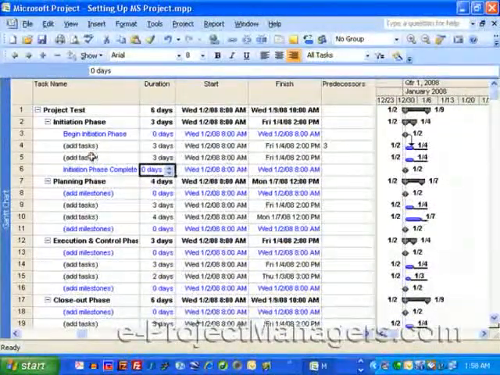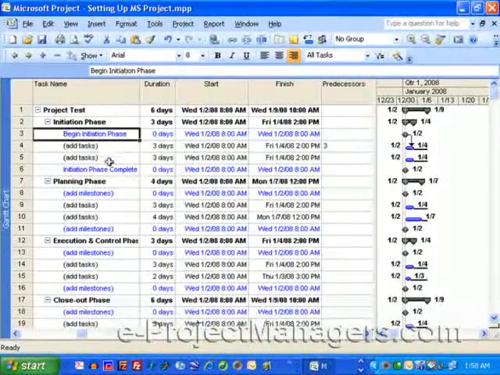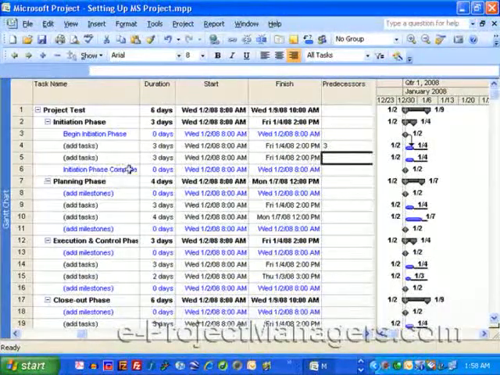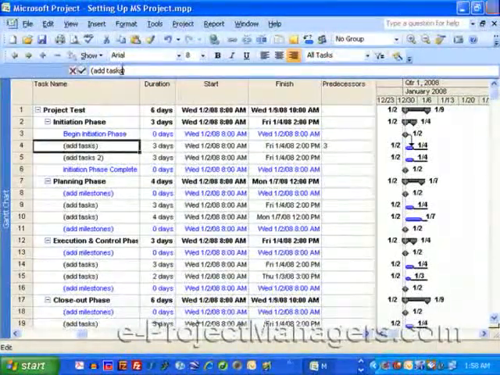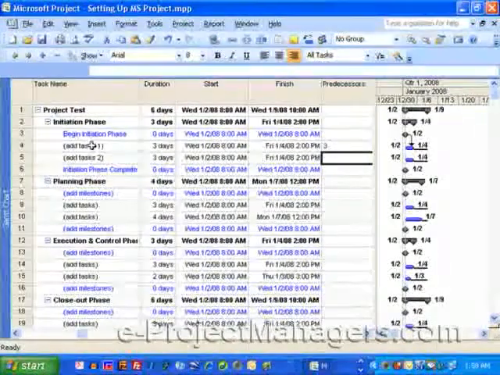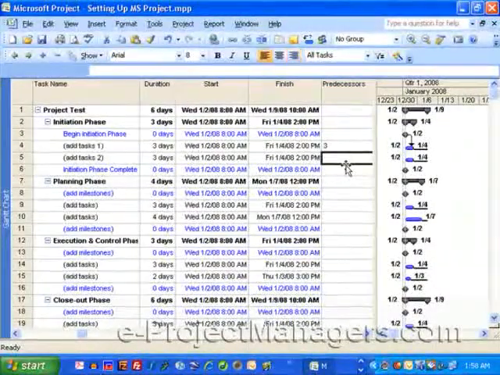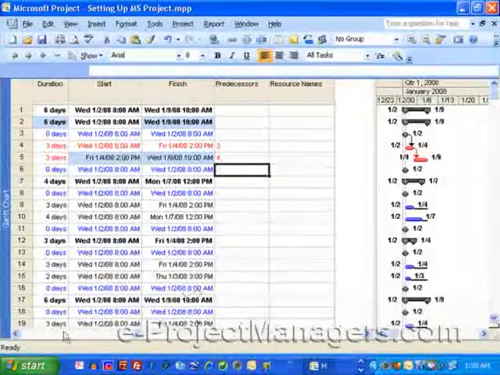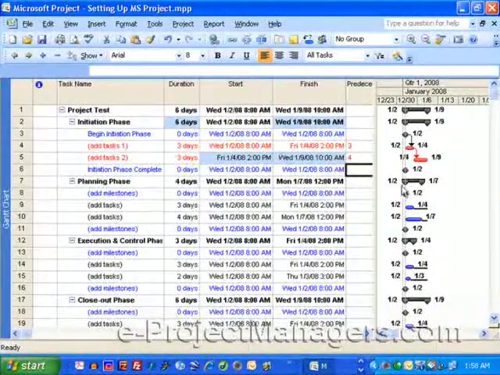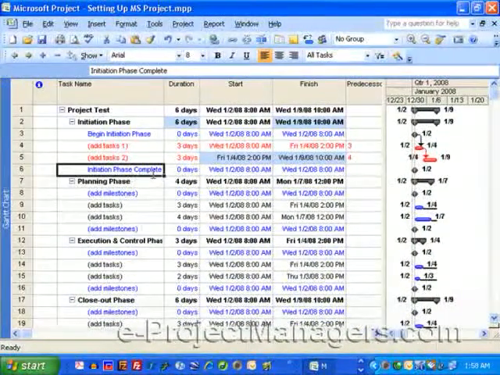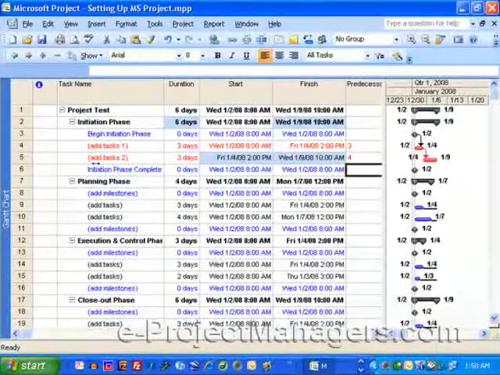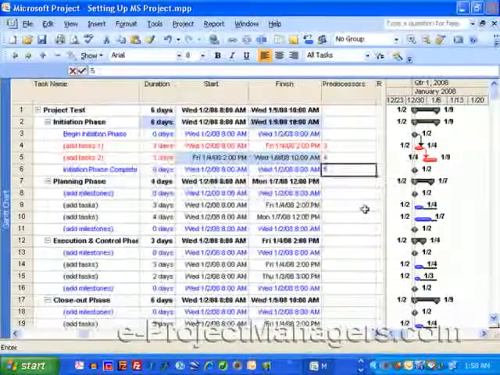So let's just say this task can't start until the phase begins. And let's say this task, number 2, can't start until task number 1 is complete. So task number 1 is number 4. So I'm typing in number 4 here. And notice it turned red because there's no slack. We'll adjust that in a minute. But initiation phase complete, and that'll be done when task 5, task ID number 5, which we have as this row here, is done. So I'm going to type in 5.